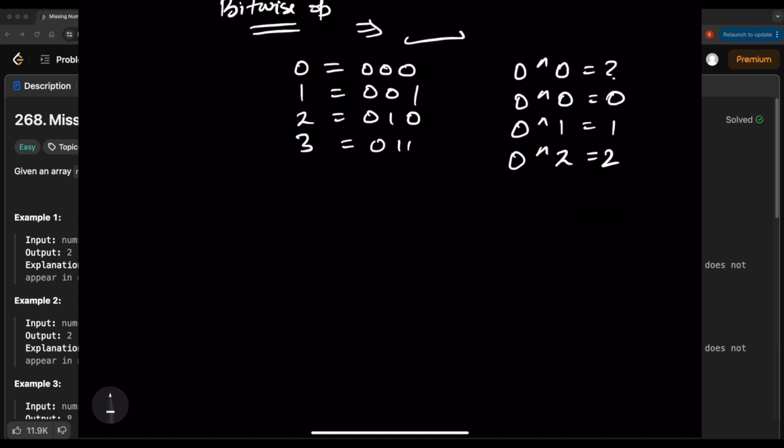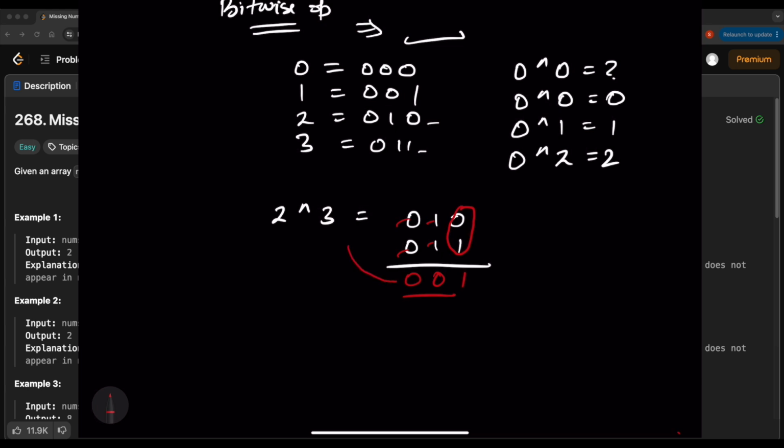So if we do something like 2 exclusive OR with 3, we can take the value of 2 in binary from here, 0, 1, 0, and 3 we can take from here, 0, 1, 1. If we do 0 exclusive OR with 0, we get 0. 1 and 1 will return 0, and 0 and 1 will return 1. So we get this value in return.